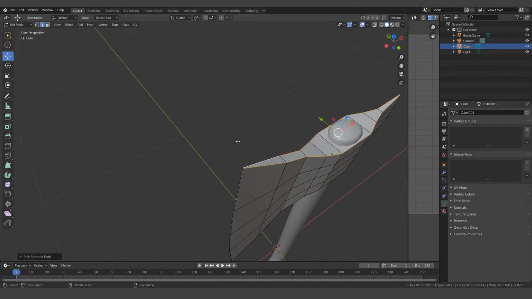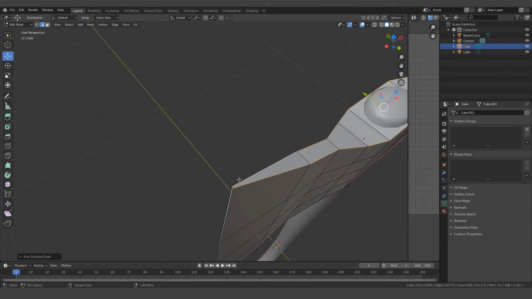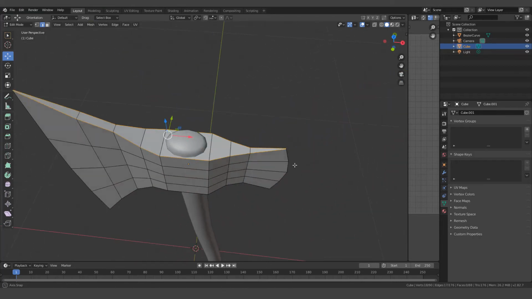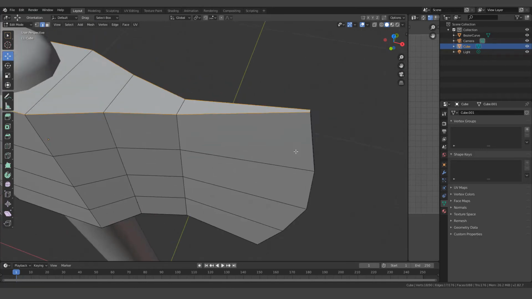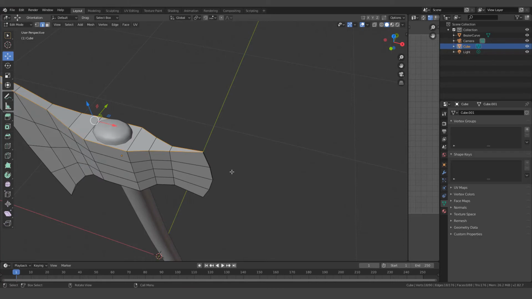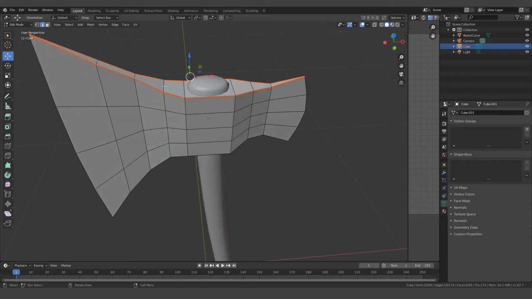Now I have to also get this little edge here on the front. So I'm going to hit Shift left click to make sure it's selected. So we've got this end here. And then we have to do the same thing on the other end. Shift, left click. Once we have all those selected, we can simply hit right click and mark seam. And so we've marked the entire top of the axe.